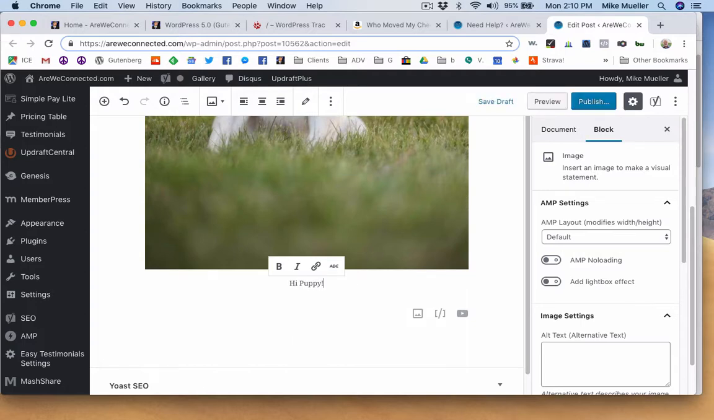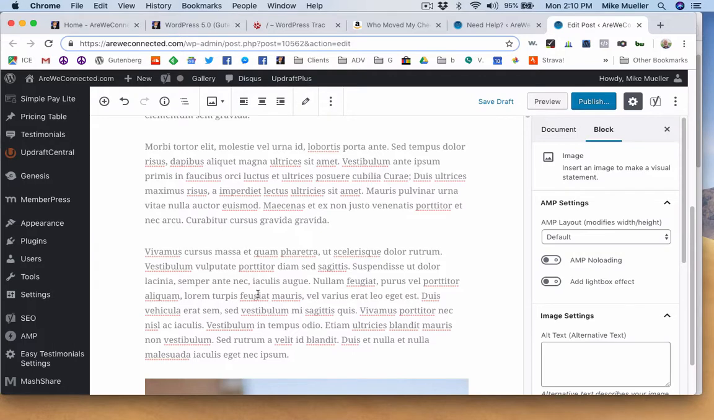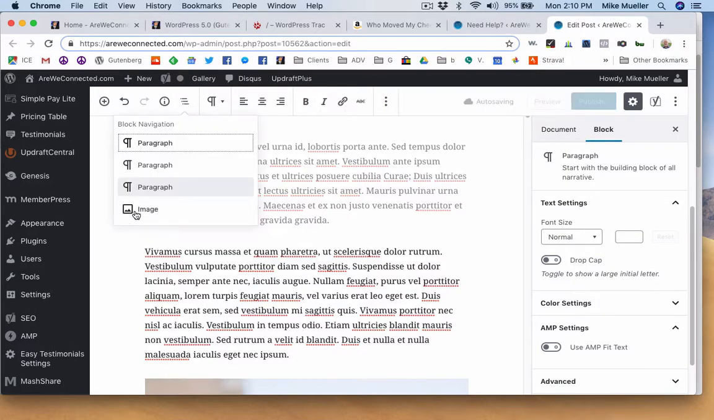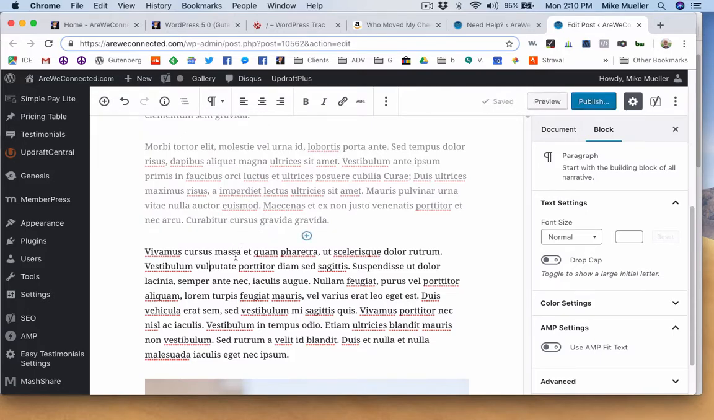Hi, puppy. So it's really easy to add things. I can add a link to the caption. I can do a bunch of different things. But now if I go over here, you see, oh, I can go straight down to that image, right? So you can kind of play around with all these different blocks as you like.